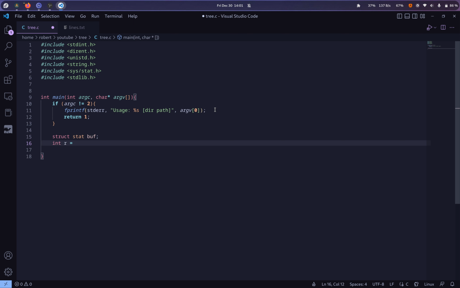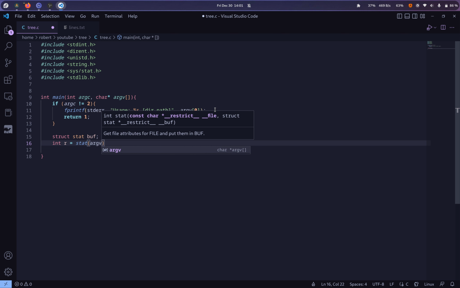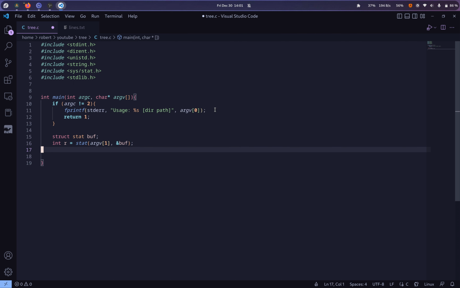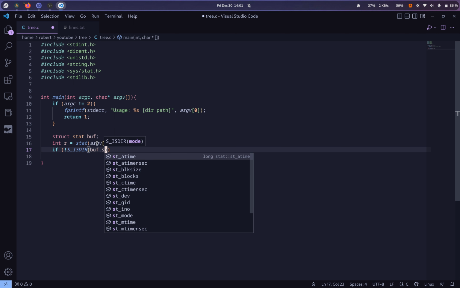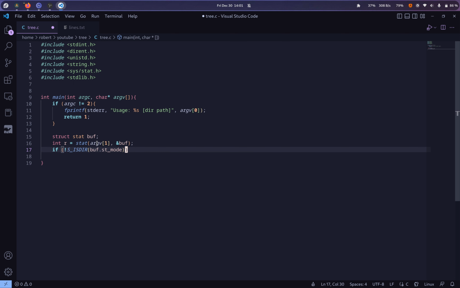And we're just going to call stat on what we were given. And it takes the address of the buffer we want. Okay, so what this is going to do is give us some information on whatever we passed in, right? So if it's a file or if it's a directory, we want it to be a directory, actually. It has to be a directory. Otherwise, obviously, how are you going to tree a file? It doesn't make any sense. So we do S_ISDIR buff st_mode.